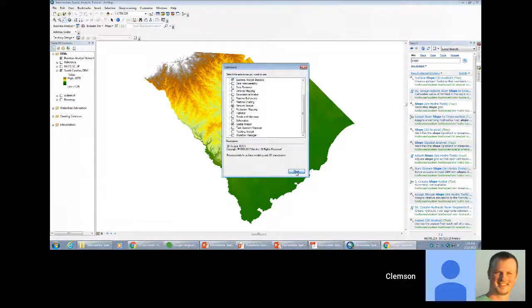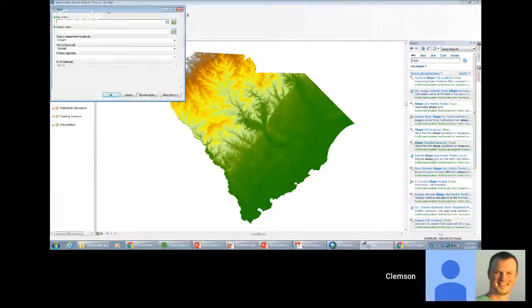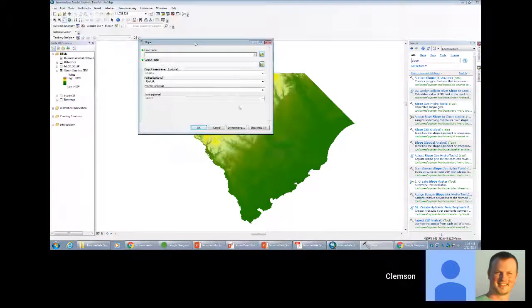The reason we don't enable all of these extensions on our machines is that they add startup time, and ArcMap takes long enough to load. We don't need to weigh it down with more extensions. So now if I click my Slope Spatial Analyst tool, I should see my tool dialog open.